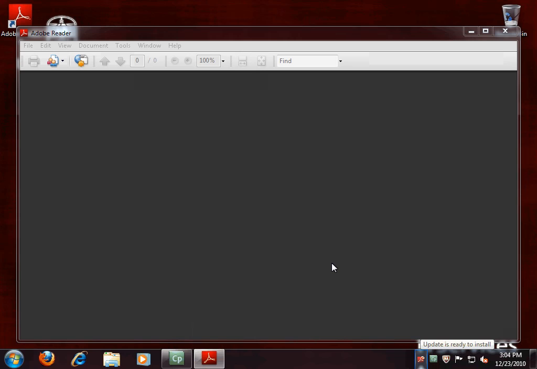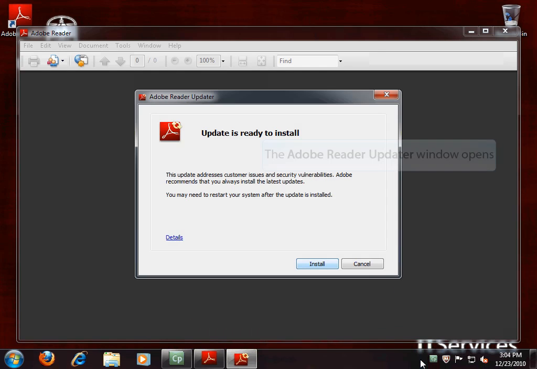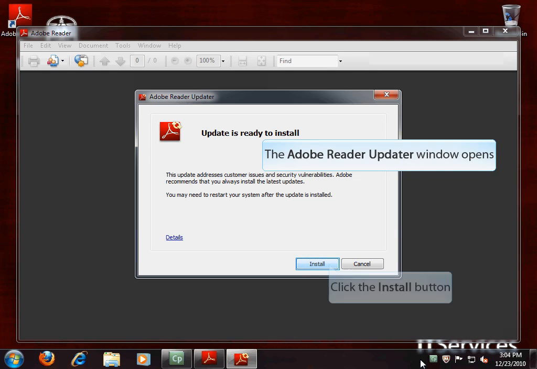This may take several minutes depending upon your download speed. You can tell if the download has completed by hovering your mouse over the icon to see if the text, "Update is ready to install," appears. If it does, click the icon. The updater window will reopen.